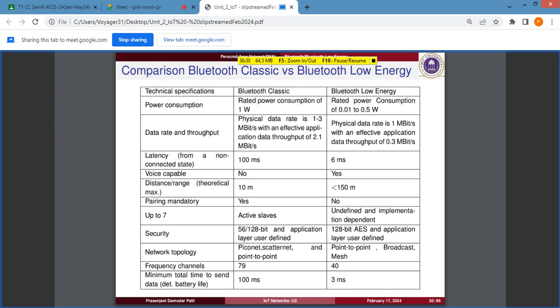Security, a point that we have missed in terms of Bluetooth classic: it uses a 128-bit security level. Earlier it was using a 56-bit AES algorithm. Now in the case of Bluetooth Low Energy, it uses 128-bit Advanced Encryption Standard. So whatever packets are transmitted between the node and the master, they are well encrypted and not possible to be broken down.